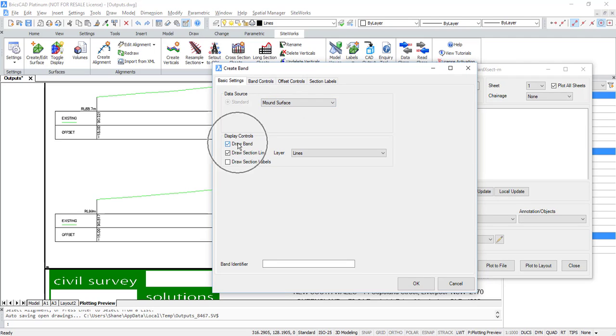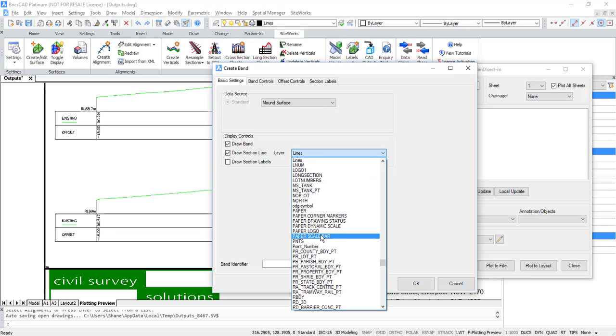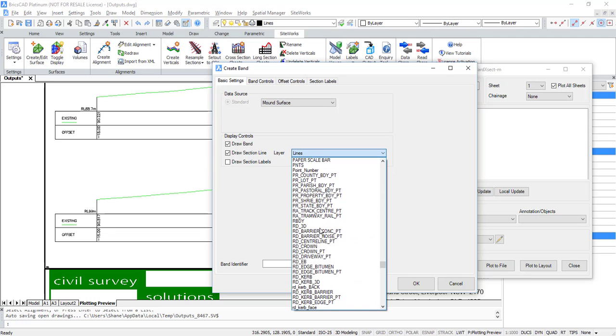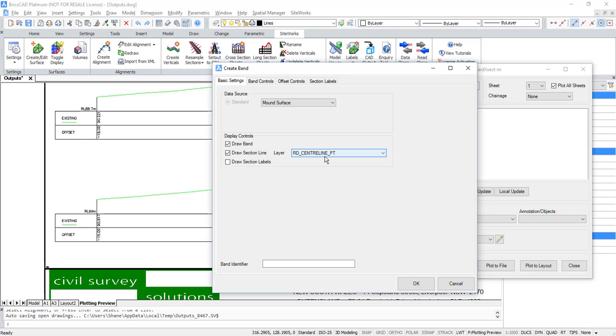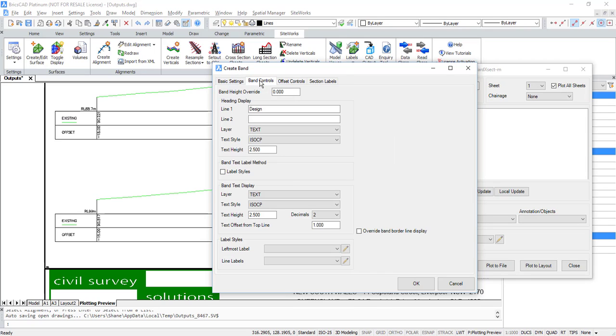and we're going to draw a band of elevations, and we're also going to draw the section line, and you get to pick what layer that goes on. So we're going to put that on the road centerline layer, and under band controls you choose the title of your band. So I'm going to call this mound surface. You've got text, text height, and then you've got the text that you want to display in the band.